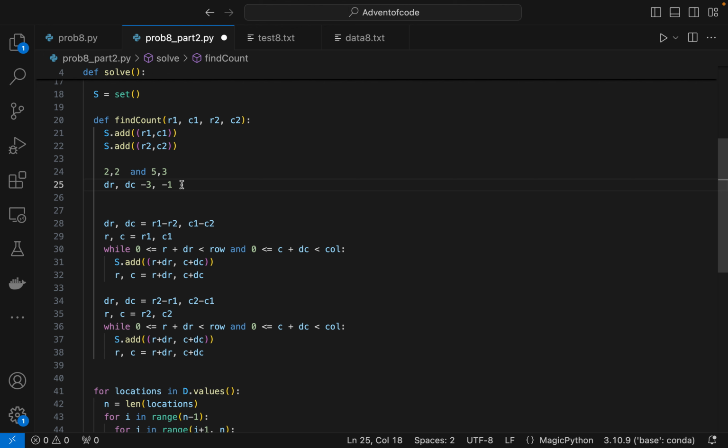If you keep adding these values, it would take you off to the upper left continuously. That's what I did. And notice how I just simply reversed it here. I considered R1 and C1 as my base. Over here I considered R2 and C2 as my base. This would take you off in the other direction. That would give you +3 and +1.